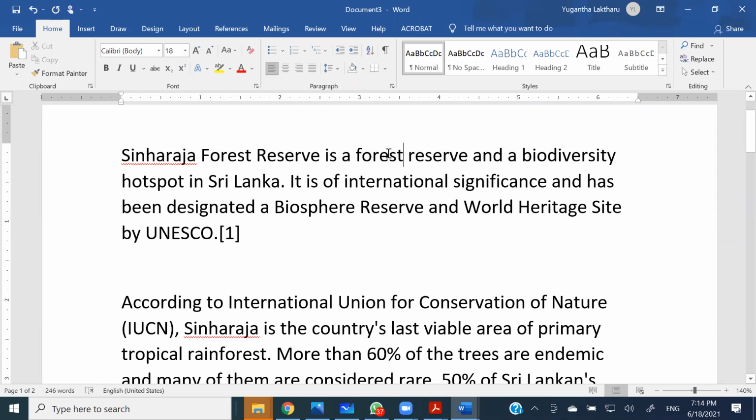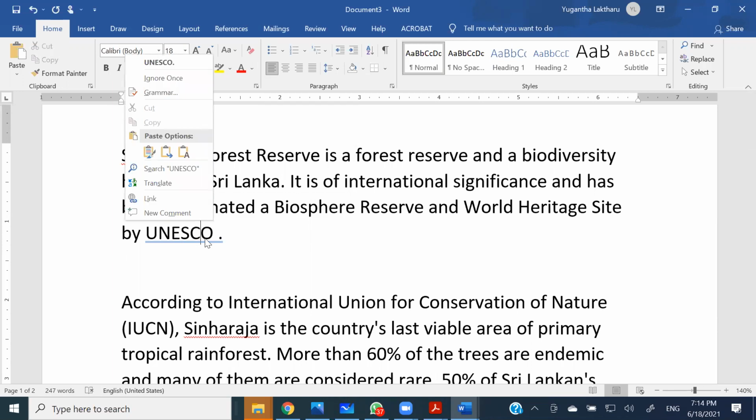And you will be having red underlines and blue underlines as well, instead of reds. That will happen due to grammar or punctuation mistakes. Now after the UNESCO, there is a full stop. If I put an additional space between the UNESCO word and the full stop, I will be getting a blue underline. It says, okay, you got some punctuation mistakes, so correct it.